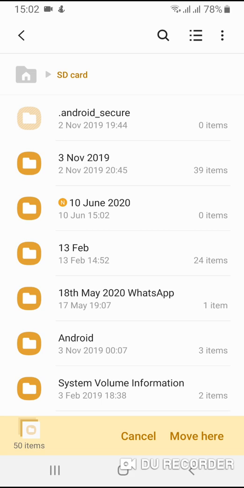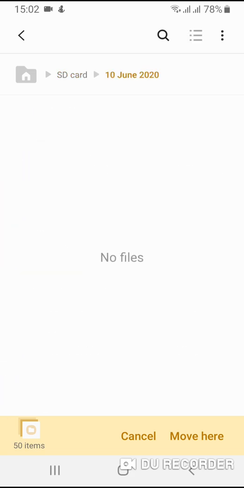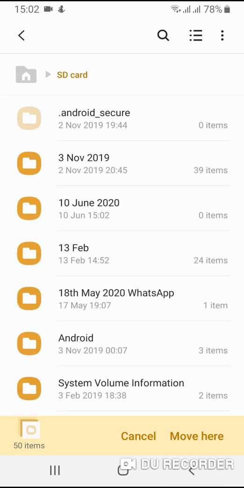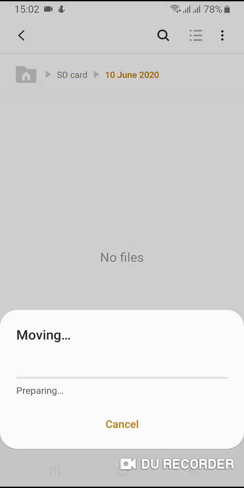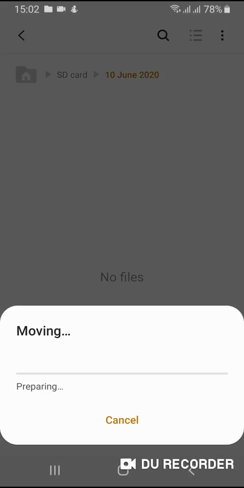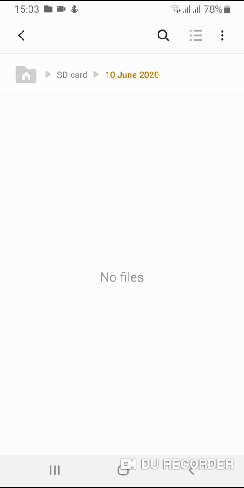I now go into the 10th June folder, and then I click here, Move here. Now it is preparing to move, and it will start moving all my data over here. However, I don't want to move my data into the SD card right now, so I'll cancel it for now.